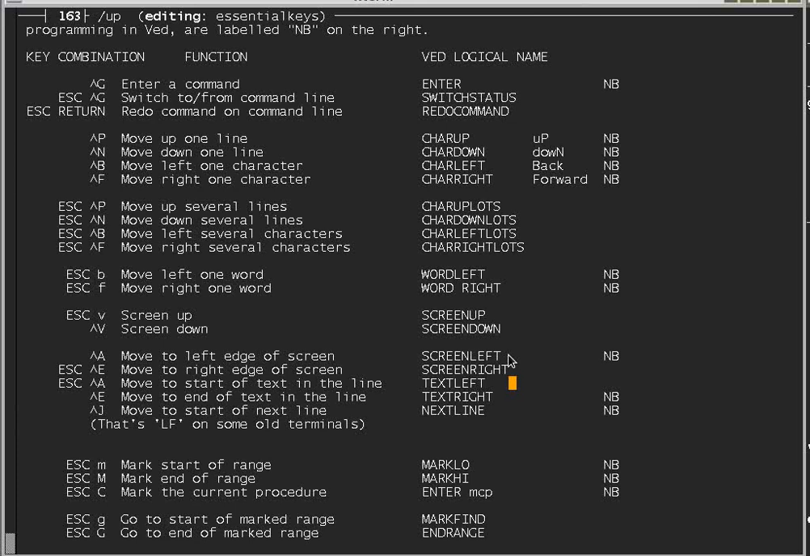And Escape Control A, which we have here, will move not to the beginning of the line as Control A does, but to the beginning of text in the line. So if I type Escape Control A, it takes the cursor to that point.